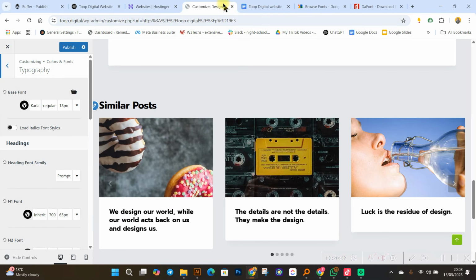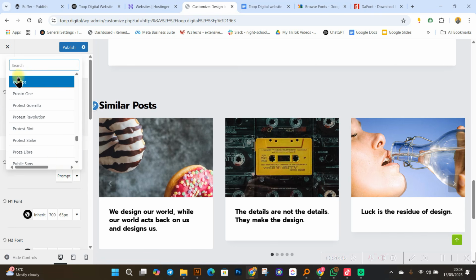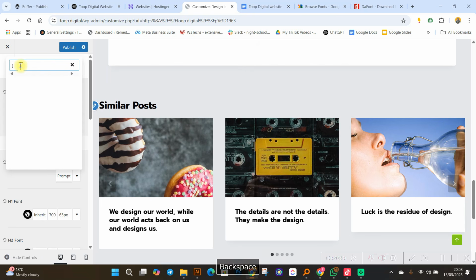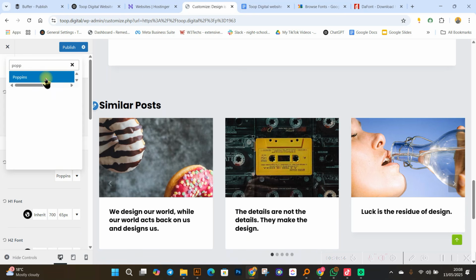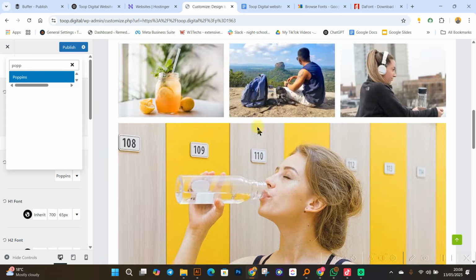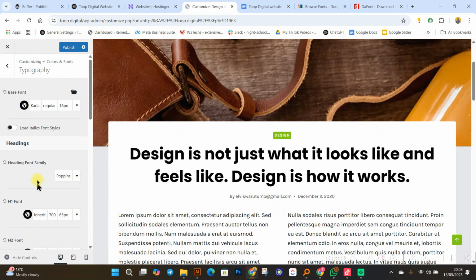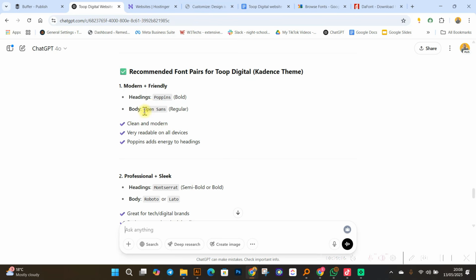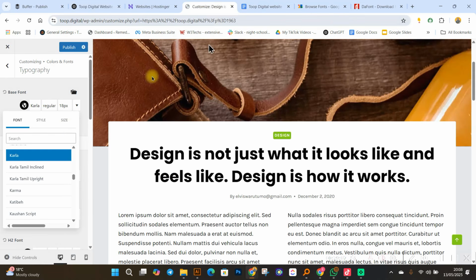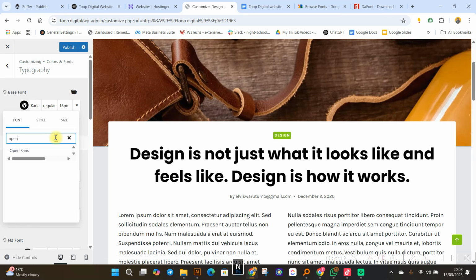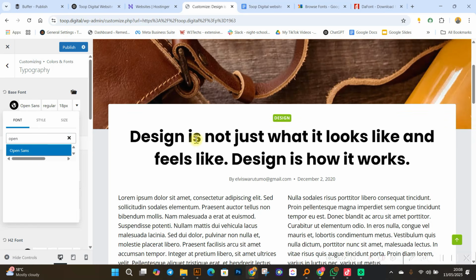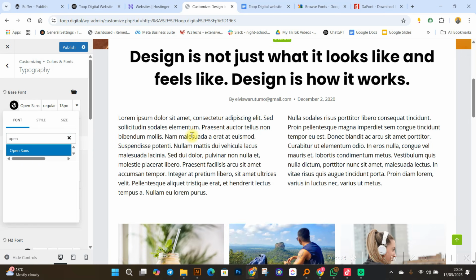For the headings, I'll come over here, click inside, and say the font I've been told to use is Poppins. Select it. So that is the font for the headings. You can now easily see the headings have changed. Then, the main font over here, Open Sans. Let's try it out. Open Sans. So that's how it looks for now.